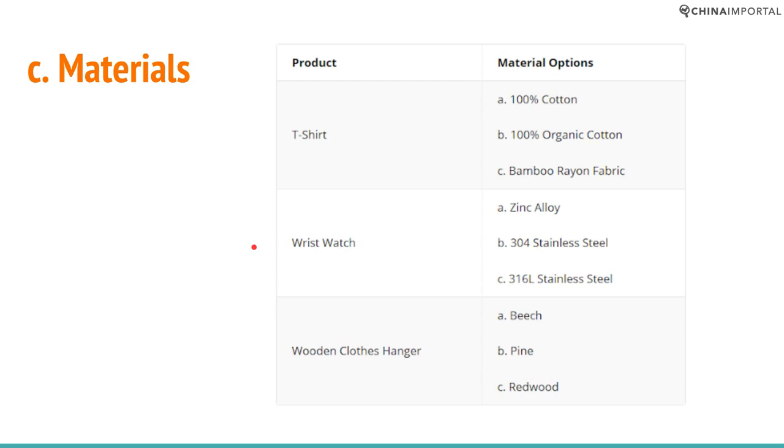It's up to you to gain a basic understanding of the different material options for your product. Your supplier will not really educate you, so it's up to you to do your research. But at the end of the day, you can make a selection, and you have to communicate that to your supplier.